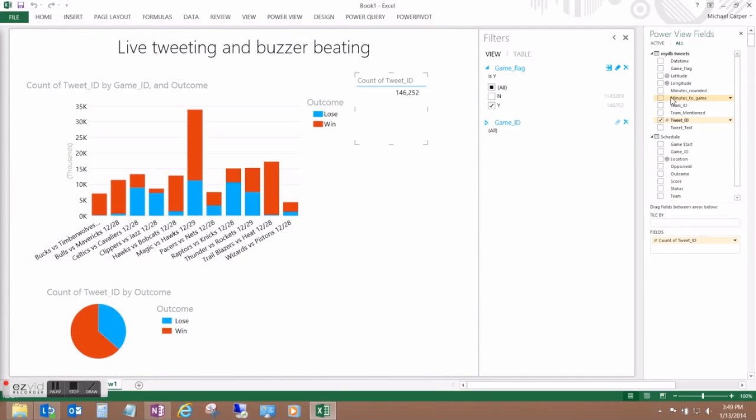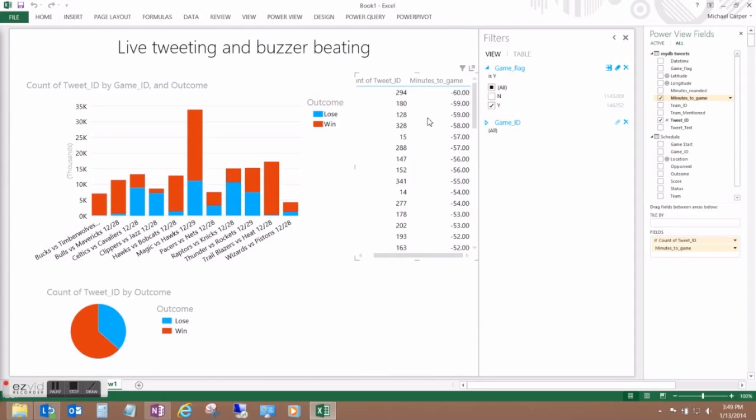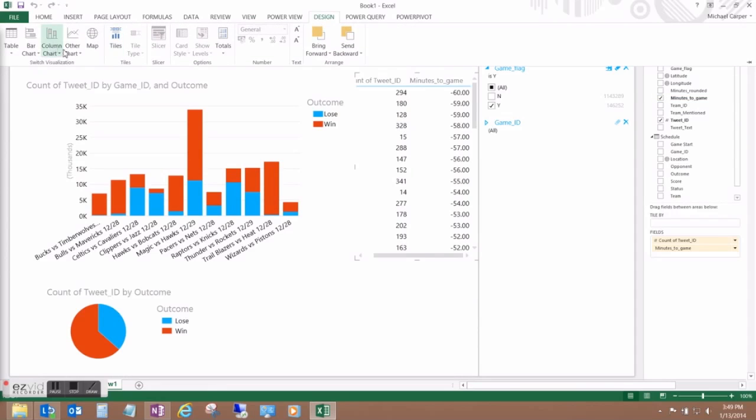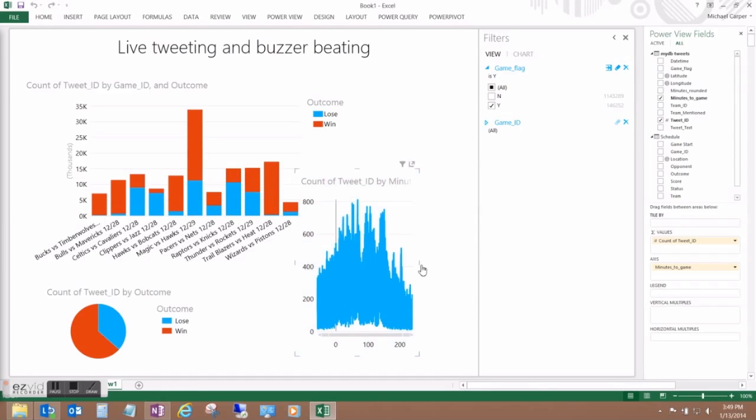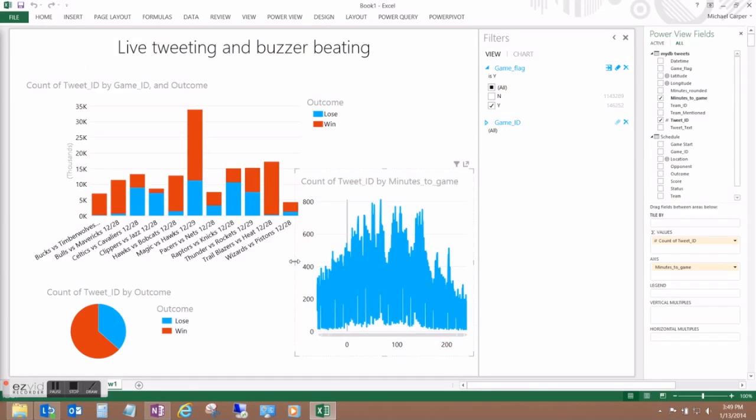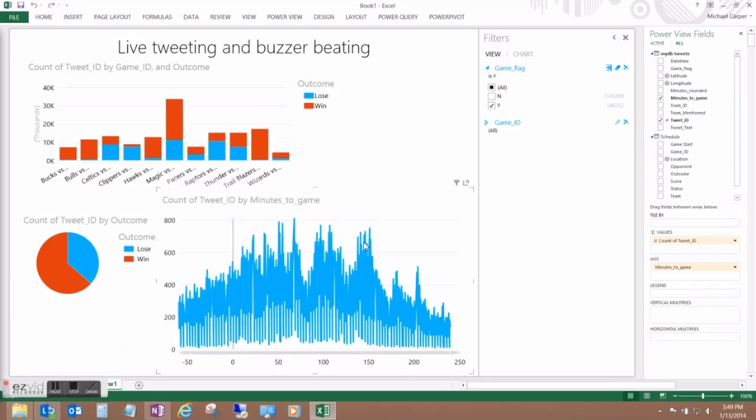Let's investigate our second question. During the game, when are people tweeting? We'll make a line graph of the tweet ID count over the minutes to the game time. There's a definite spike of people during the game, but this graph is a little messy. Luckily, I created another column in PowerPivot that rounded the minutes up to multiples of 5. This gives us a clearer picture.